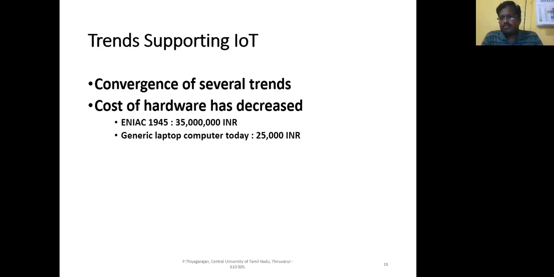Next, we're going to see the trends which are supporting this IoT breakthrough. There are many different trends that are supporting this IoT revolution. I can say it as a revolution because it has impressed and laid its roots in all walks of human life. The convergence of cost, computation facility, networking, Wi-Fi access, all of these trends have converged, and it has made this IoT possible nowadays.